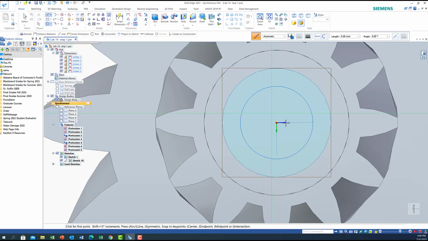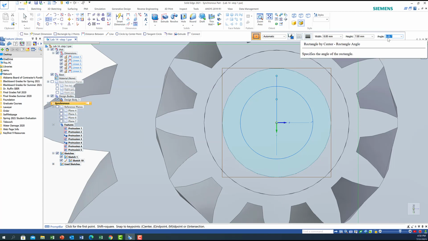Then I'm going to draw a line just from here, vertical. Yes, it is vertical. And then get a rectangle by center. The dimension of the keyway, the key itself should be 8 by 7. So I'm going to say the width is 8, and the height is 7. Enter. Okay, the angle square, so make it 90 degrees. Okay, it seems like it is rotated. Yeah, this is the right one.